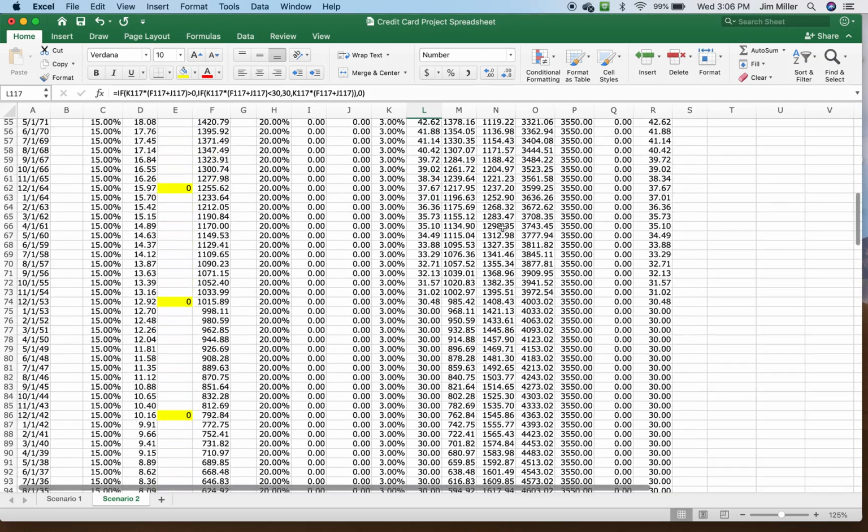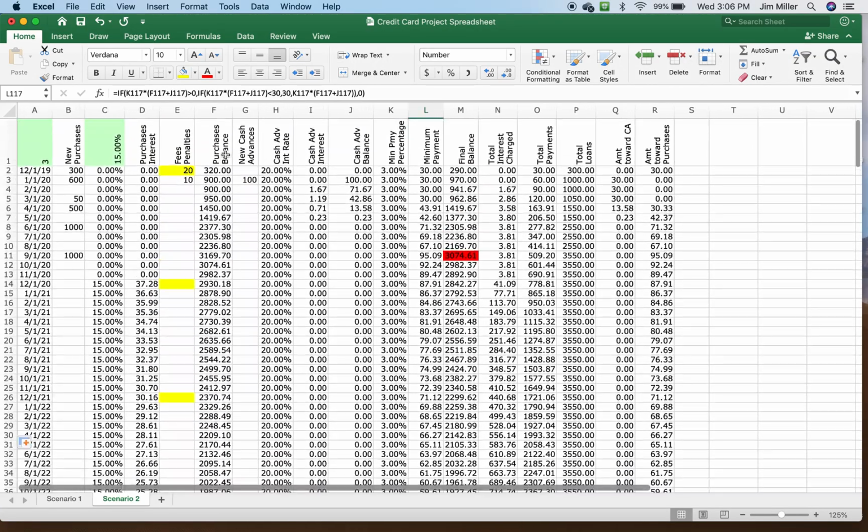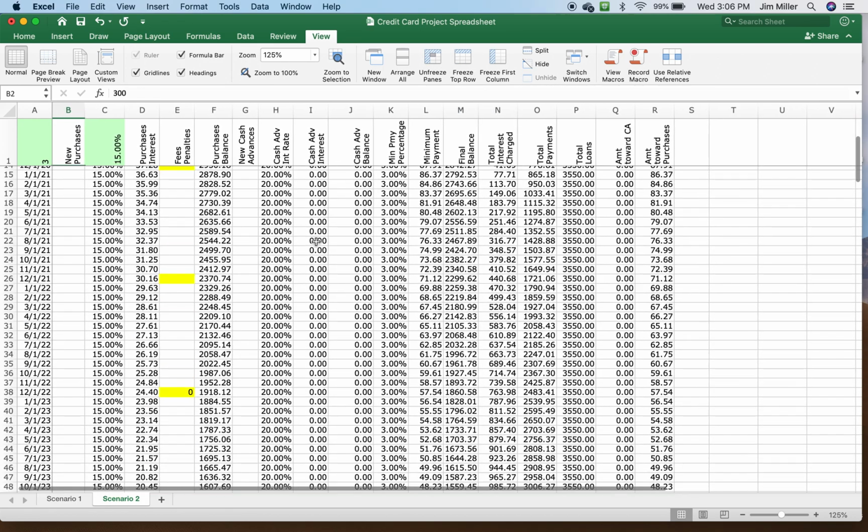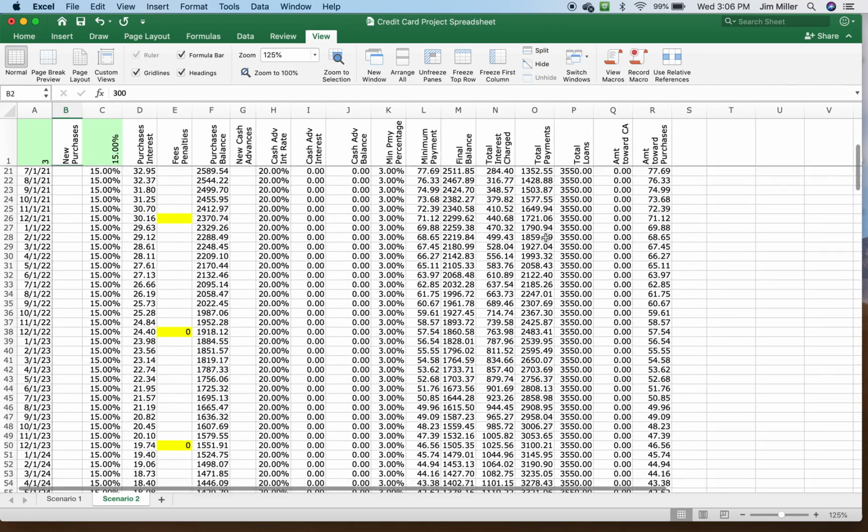And let's see, go back up here. There's something you can do. If I click on this box, I can go up to View and choose freeze panes. And then when I scroll, it'll keep that top row up there.